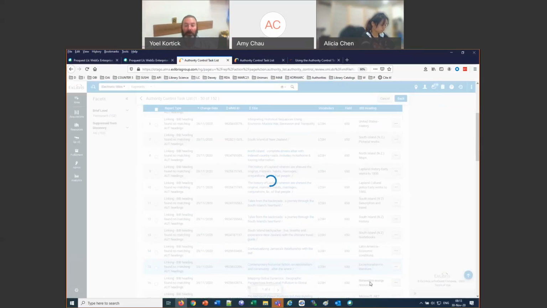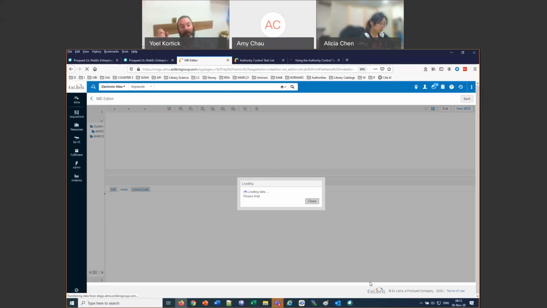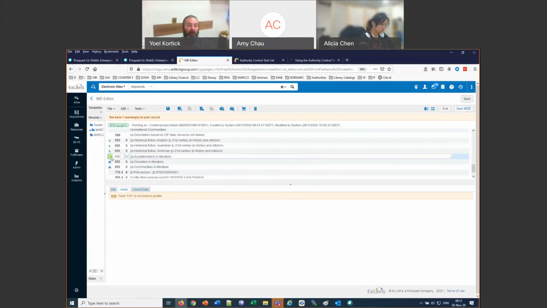And that's going to bring me to the bibliographic record in the metadata editor. And the specific field which we're checking will have a slightly different color. For example, if we scroll down here, we see this one is green. So we know which heading we're talking about. And we also see that it did not link. This, for example, linked, and this one linked, and these linked.